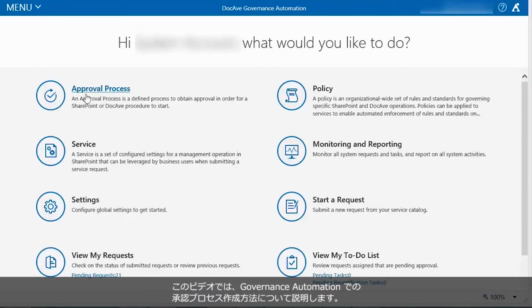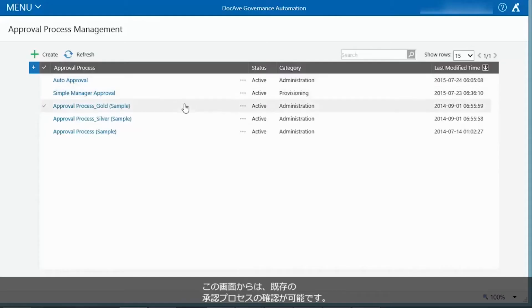In this video, we will look at how to create a governance automation approval process. Once logged into governance automation, click on Approval Process from the opening screen. On this page, you will see an existing approval process.